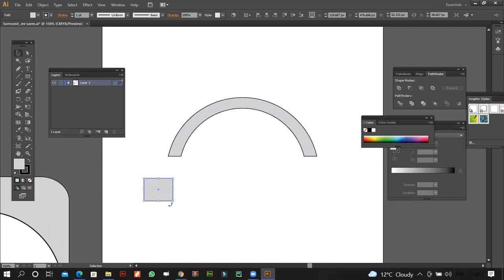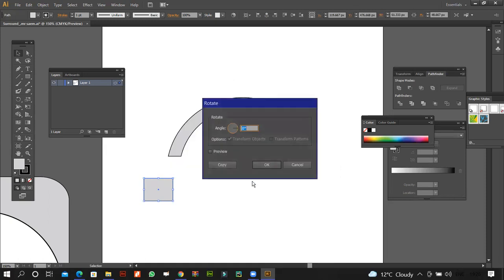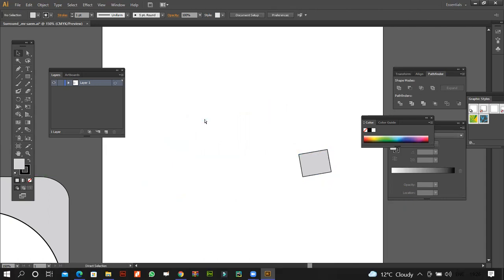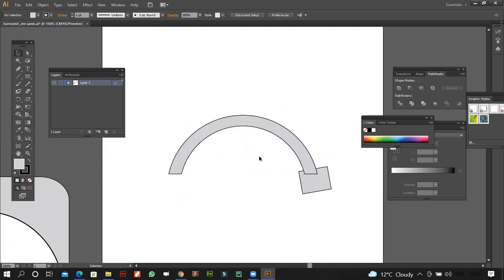I could simply select this, arrange and rotate it, let's say 10 degrees clockwise. I could place it here. Okay, place it here. But what I need to do is Control X and Control V because I want to place this at the top. So here we go. Now I could do something like this.